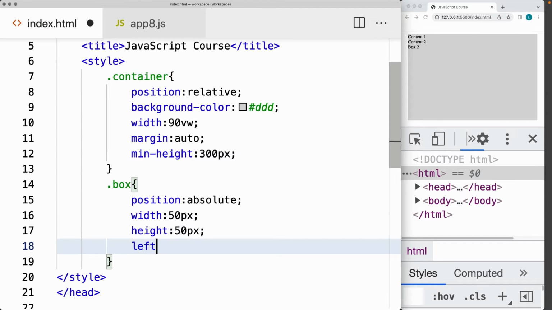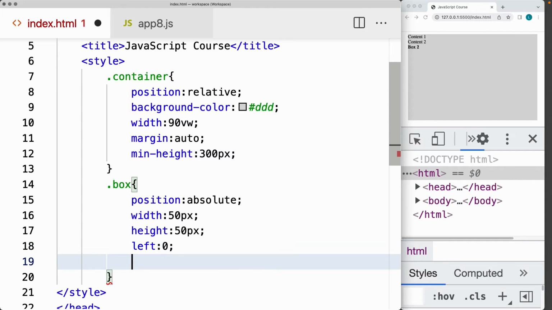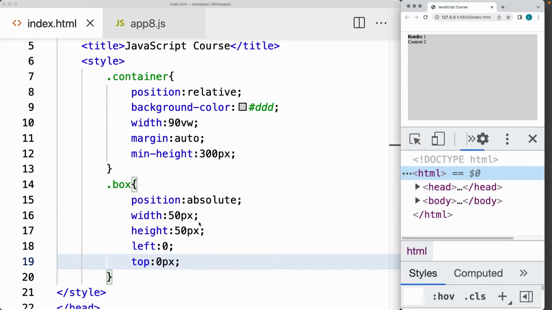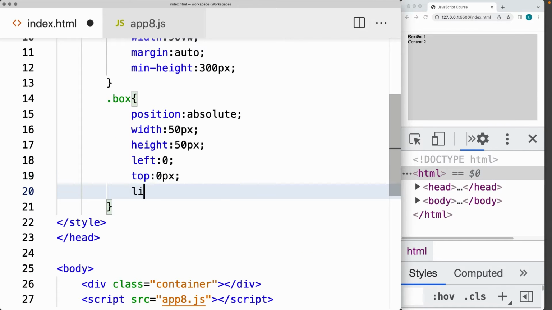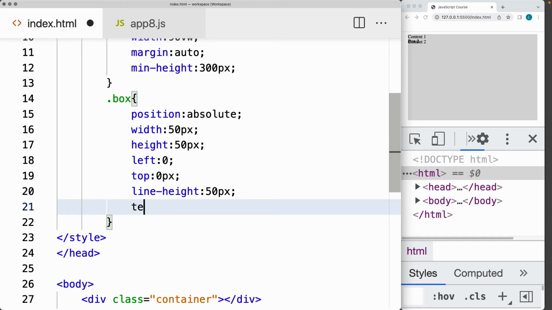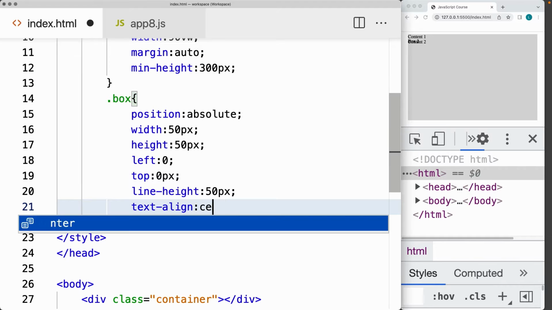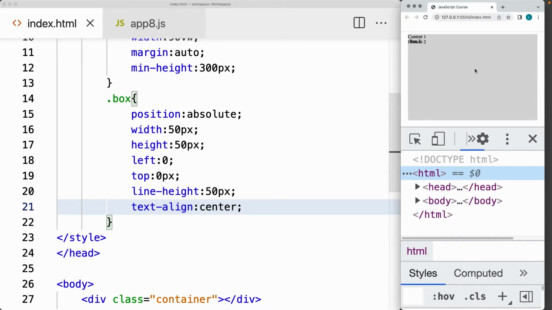Let's set the position because they're absolute. So we can set a top and a left position, and we're going to move these with JavaScript. Right now they're going to be overlapping each other. I'm also going to set a line height of 50 pixels, so we'll center the content and set text align to center.